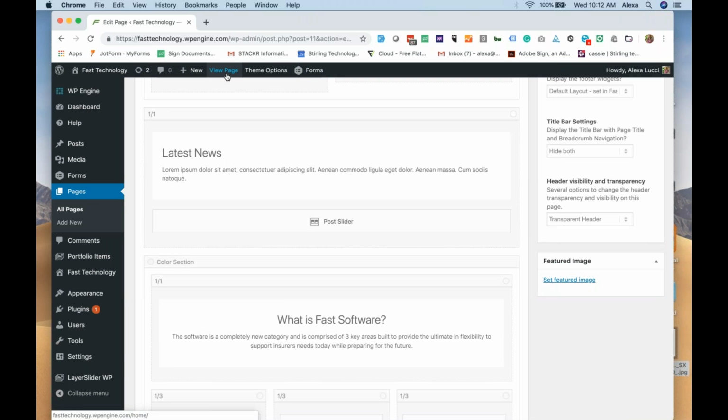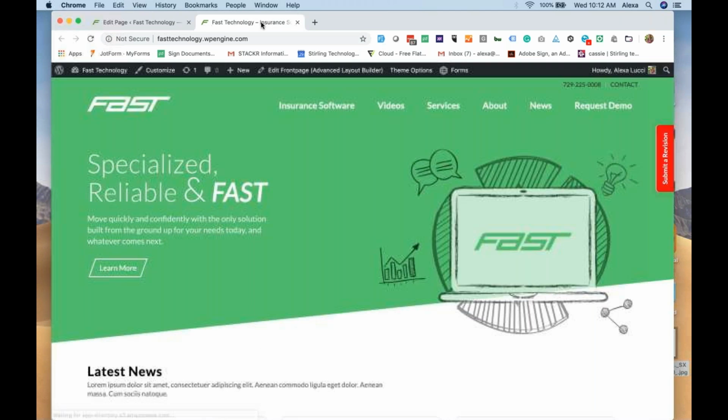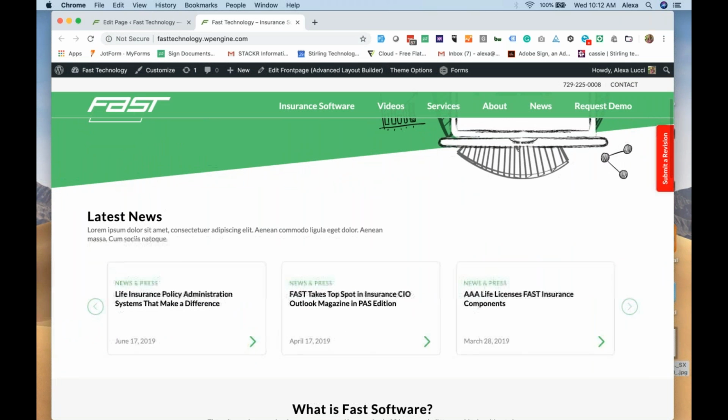Latest news. So here is the latest news on the page. I'll open this in a new tab so we can actually look at what we're editing. So if I open this in a new tab, here, this is that latest news section. So we probably want to write a sentence or two of what type of news is going to be pulling in beneath here.